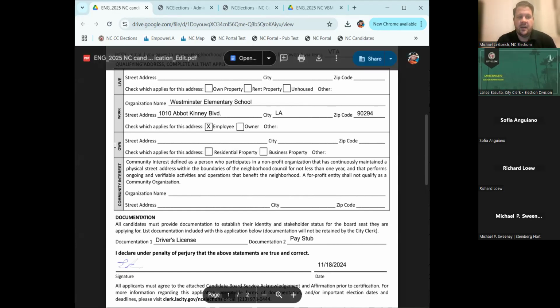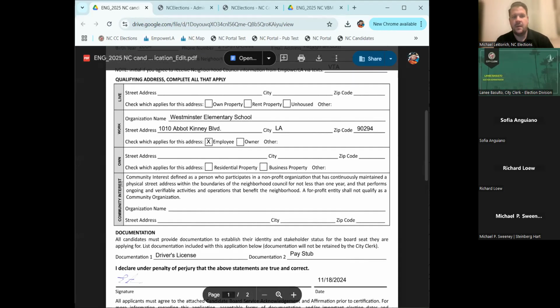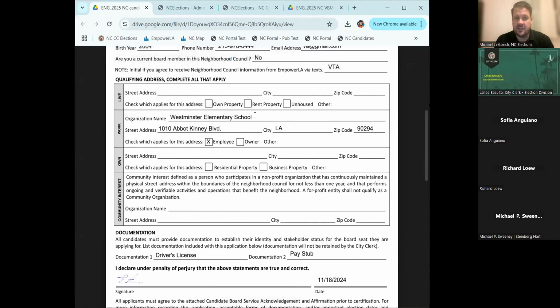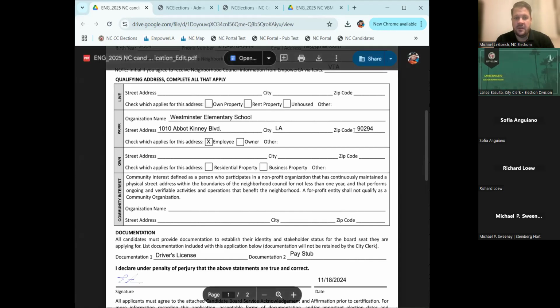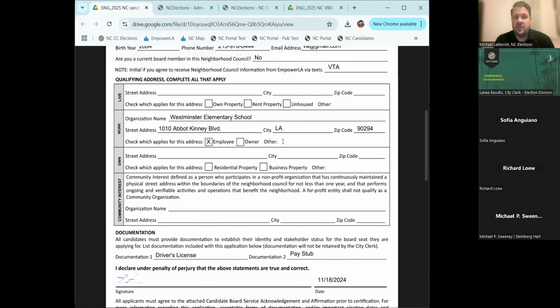So we have it broken down by the 4 different stakeholder types. And it's pretty self-explanatory. So this one, for example, they work in the neighborhood council, so they put the organization that they work for, the address for that organization, and then they check which one of these they apply for. We have these boxes just because this will help with certain seats. A neighborhood council, for example, might have an employee seat. They might also have a business owner seat. So all of these kind of align with some of the requirements throughout the neighborhood council system.